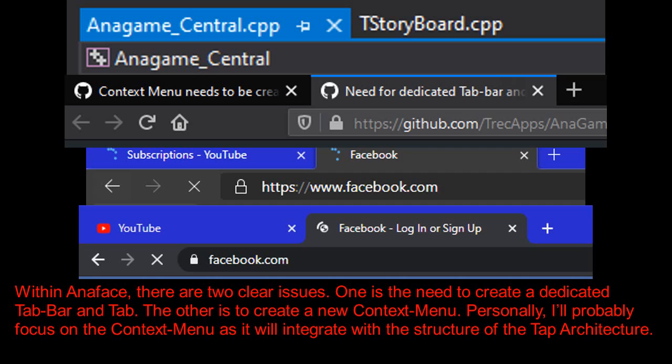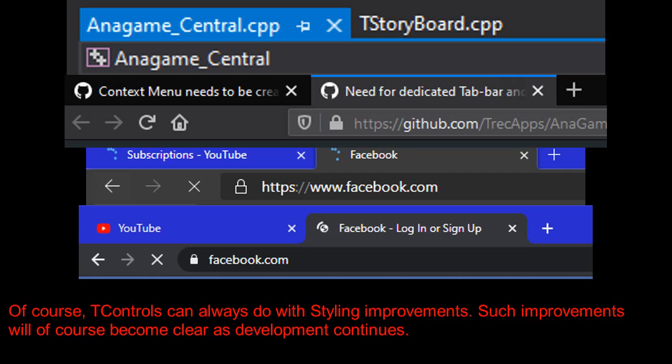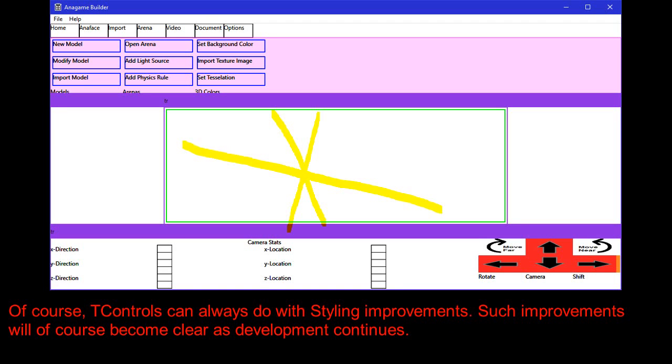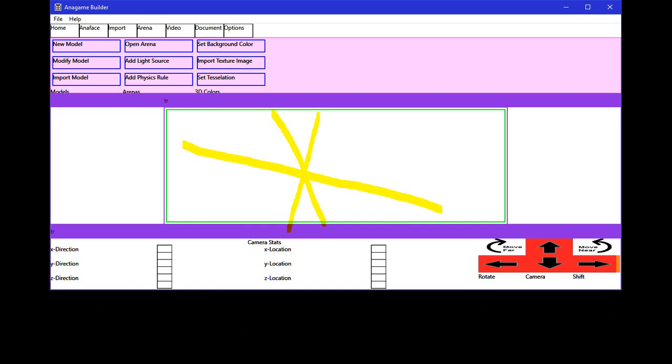Within Anaface, there are 2 clear issues. One is the need to create a dedicated tab bar and tab. The other is to create a new context menu. Personally, I'll probably focus on the context menu as it will integrate with the structure of the tab architecture. Of course, T controls can always do with styling improvements. Such improvements will of course become clear as development continues.